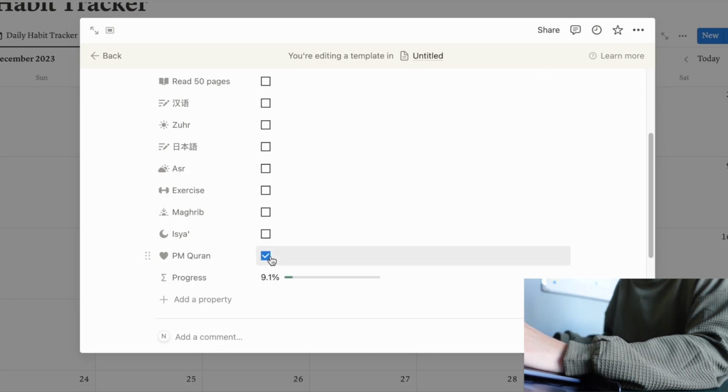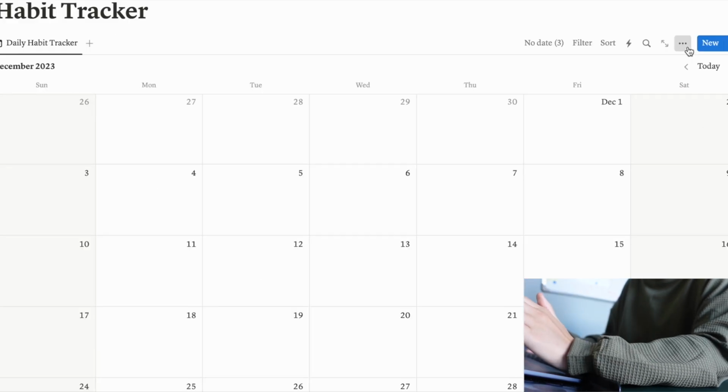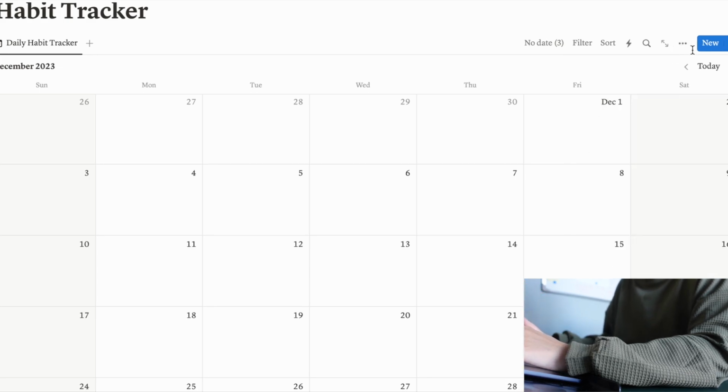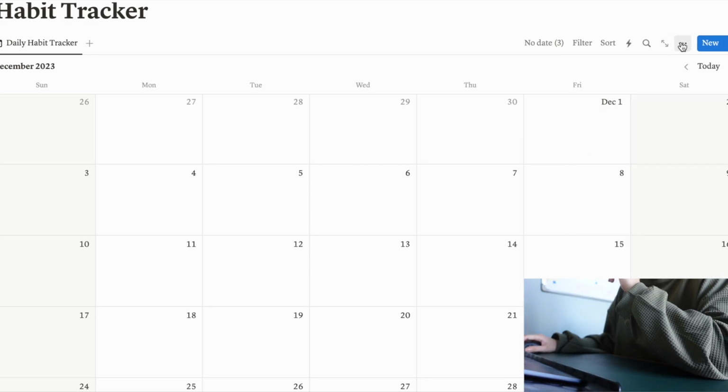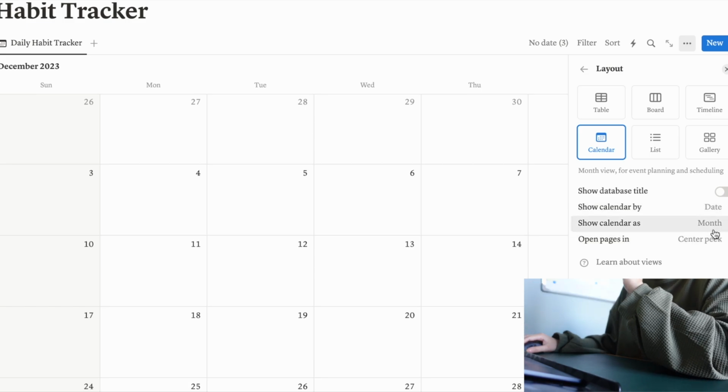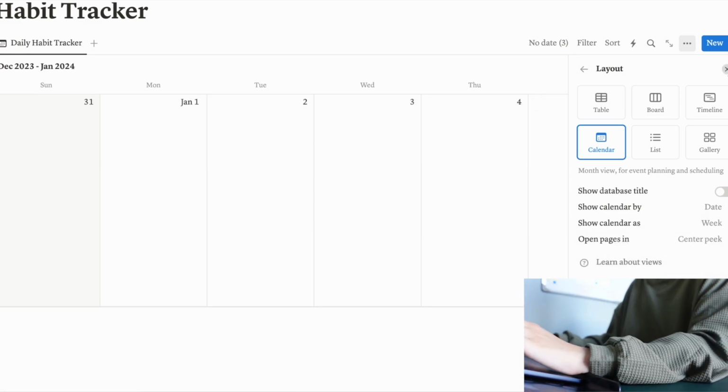Okay, so let's try it. So there you go. If you want to keep it to the weekly view, you also can do that. You just go to these three dots here, then layout, and go here: show calendar as month or week. So let's try the week. Okay, so it's changed like this. Okay, so this is the 22nd.